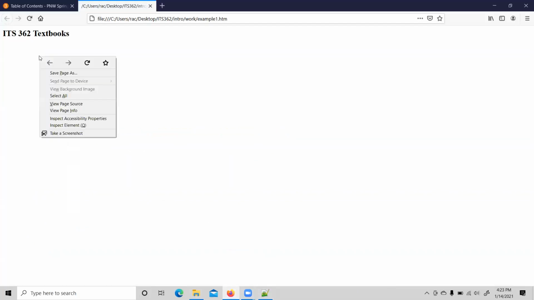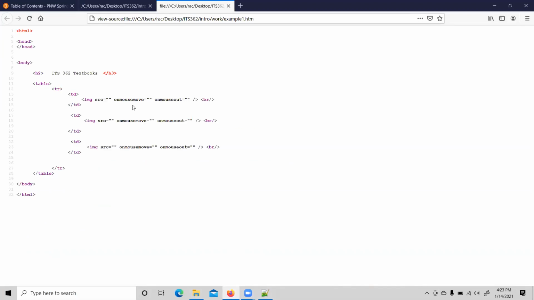We can do view page source. You can see the code is there. These are all things that are useful. I can see already I have an error here with header 2 and header 3, right? So I missed something there.